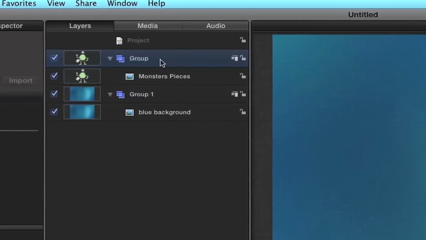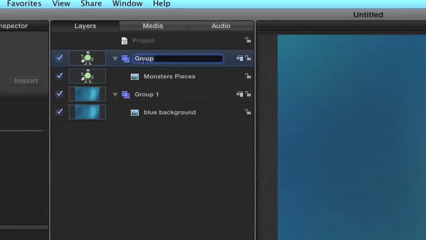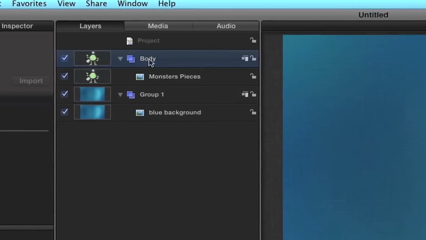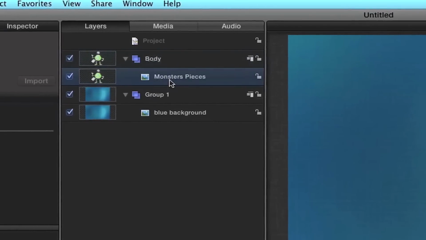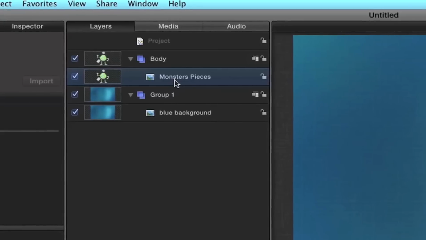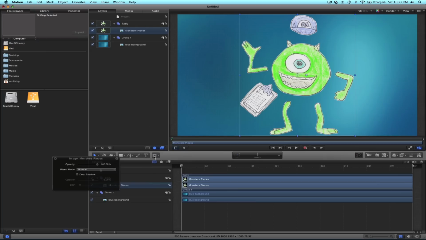So the group that the pieces are in, let's go ahead and title that body. And the monster pieces, we'll name these as we go. So with that layer selected, let's come down to our mask options and click Bezier. And we're going to select his body first. Why not?